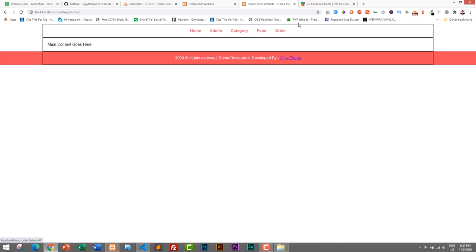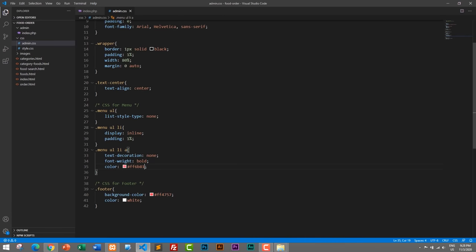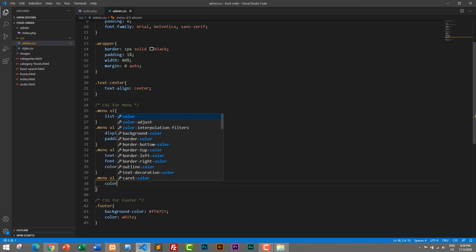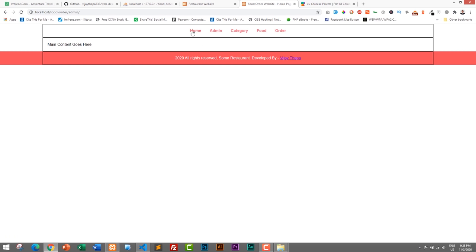Now I want to add a hover color, so let's go and select this color. This is our regular color for anchor, and this is our hover color, so I will copy it and let's create a color for hover. So menu ul li a hover and color, paste it, save and refresh. Now you can see a little bit of change in color whenever we hover over our menu. So this is our menu section. Now the menu section is also done.